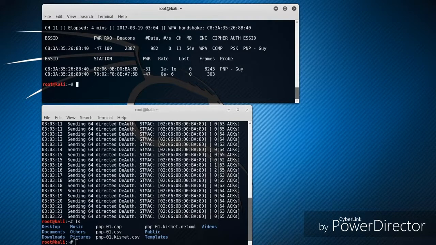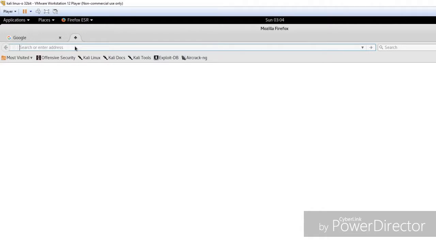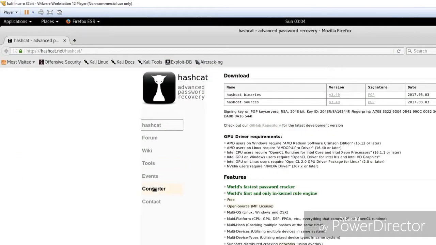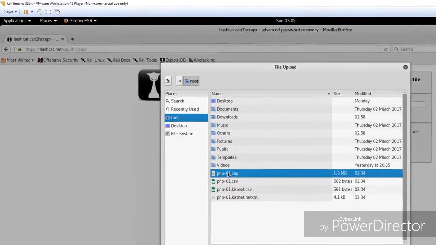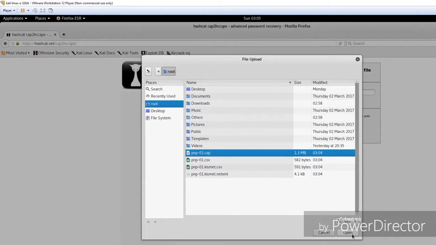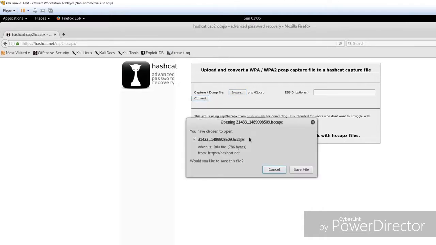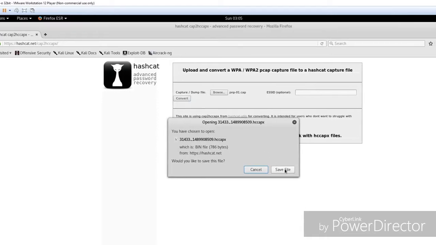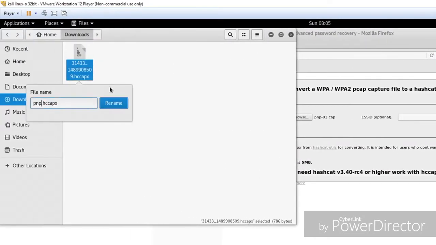So now I will go on to my browser. I will go to a website called hashcat.net. Now I will go into the converter, and I will browse that particular file, that is pnp-01.cap, and then click on convert. Now it will upload the file on their server, and a converted file will be given to us. Now I'll save that file, and rename it to pnp hash.